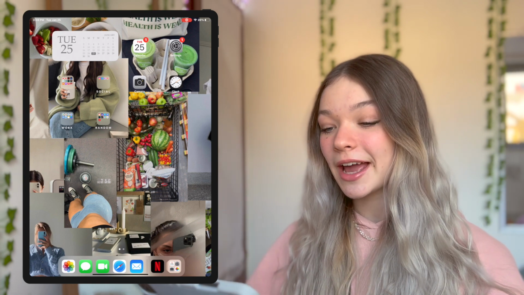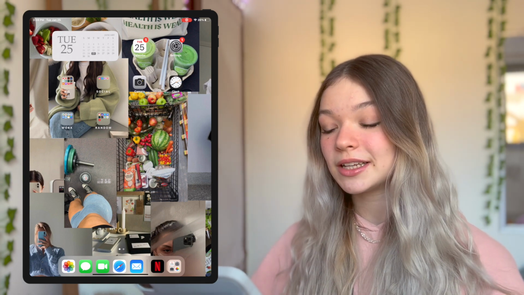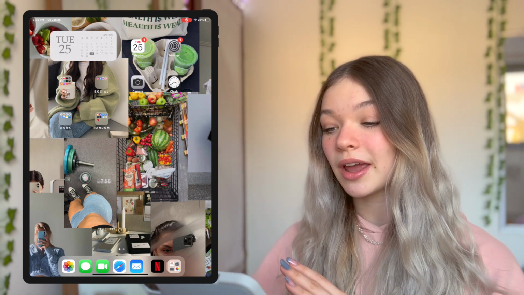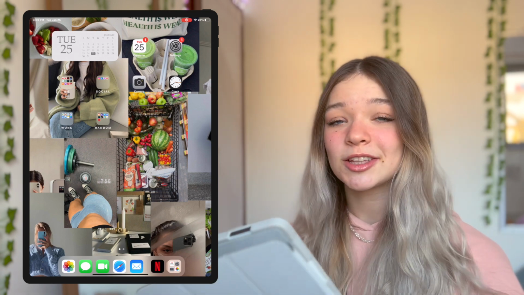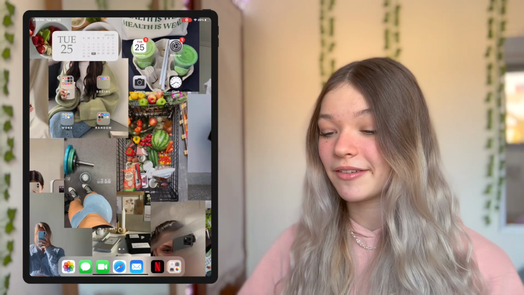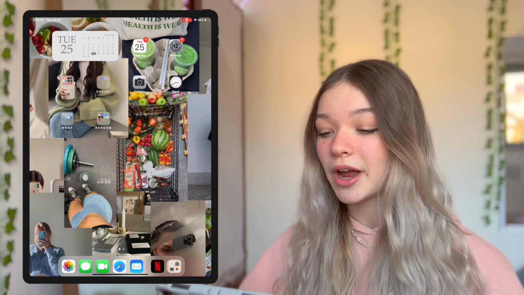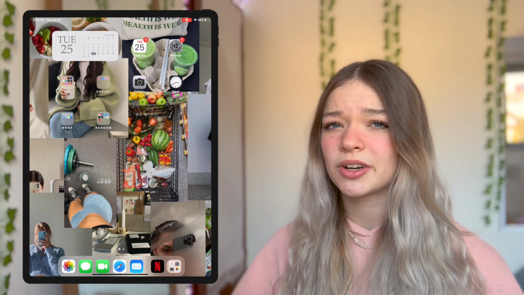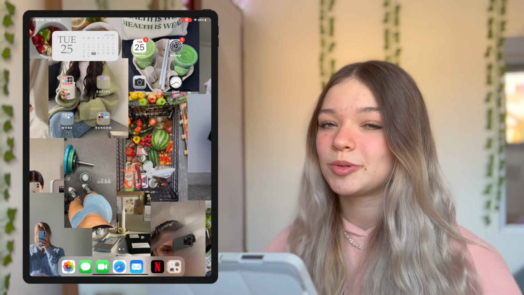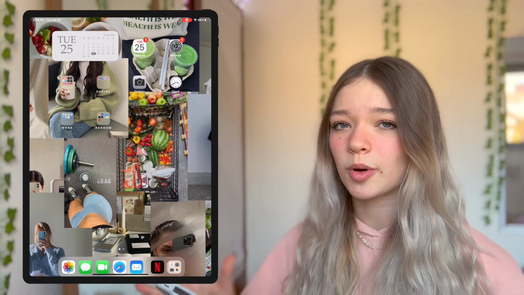Okay, so to start, I have a calendar widget. It is just light gray with dark gray font, and I just like having that so I always know what the date is, because I honestly just forget the date all the time, and it's just really practical to have it here on the home screen. Then next to it, I actually have the calendar app just to see if I have any appointments or anything like that. But then I also switch between using Google Calendar, but that's more for work, so it just gets kind of complicated, but I just use both.